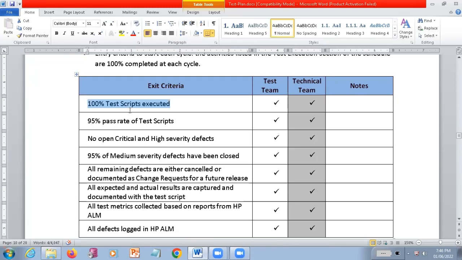And in those test cases, you should execute all the test cases. At least 95% of the test cases should be passed. Pass rate should be 95%. Below 95% means it is not going to be accepted. So no open critical and high severity defects should be available when you are going to close your application, right? There should not be any critical or high severity defect.